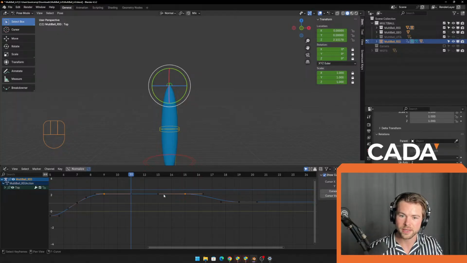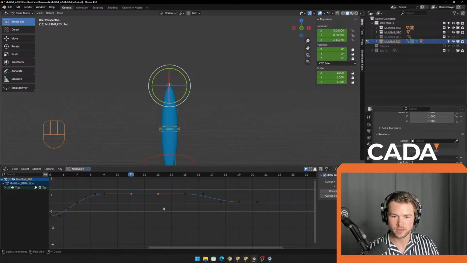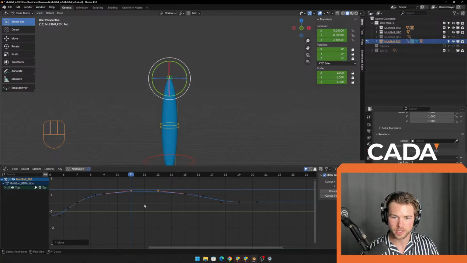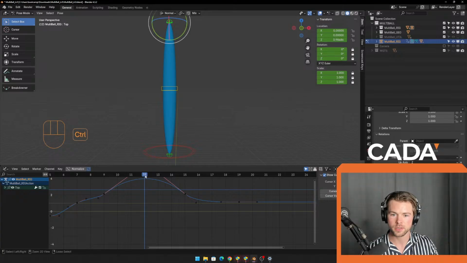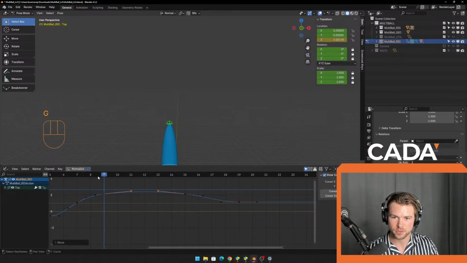Then you select the two inner tangents here and you move them up. So you see we're getting this nice little curve here. The more you do it, the more sharp it becomes. So you only want it to be just slightly so it keeps moving up and then it's moving down.